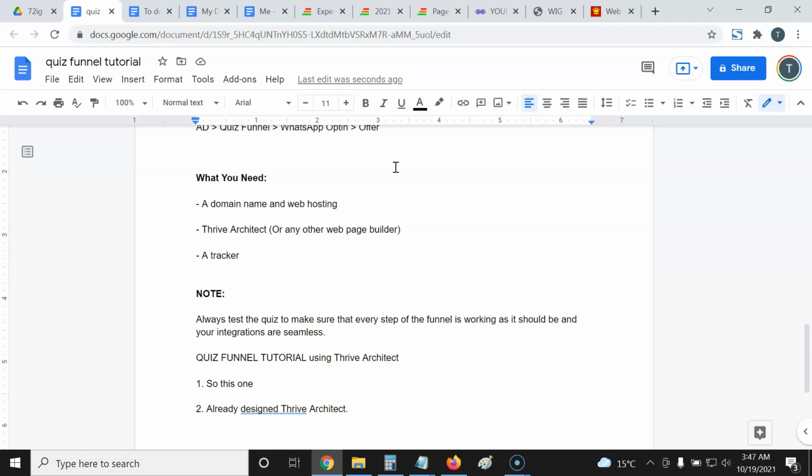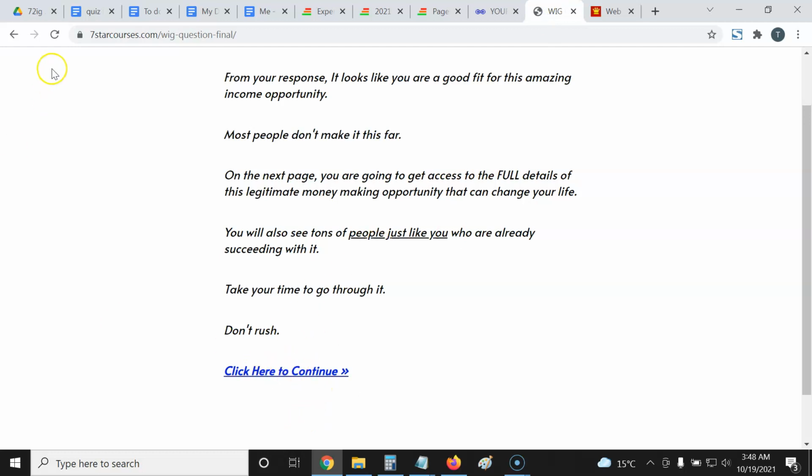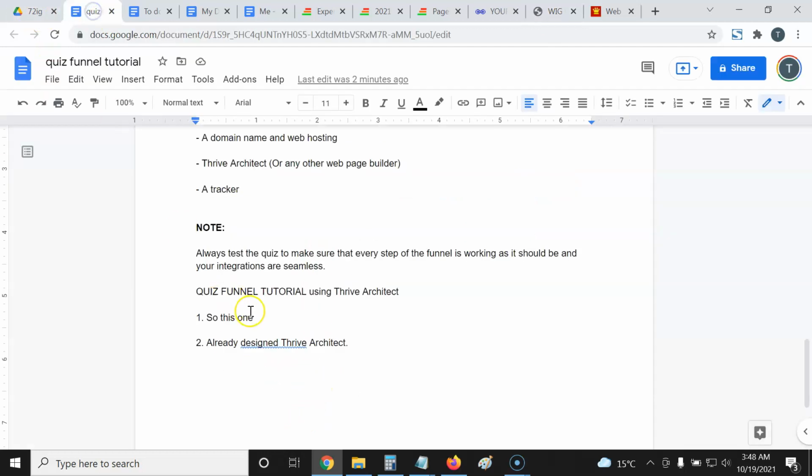So you can basically use stuff like bit.ly just for you to know how many people are clicking on each step of the question so that you can know where people are dropping off. So it's not important, it's just that it helps you to have an idea of how your quiz funnel is working. And once you are done with setting up your quiz funnel, you must always test it to make sure that every step of the quiz funnel is working as it's supposed to work.